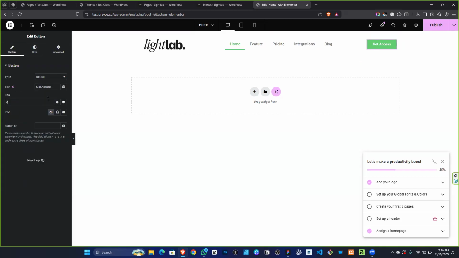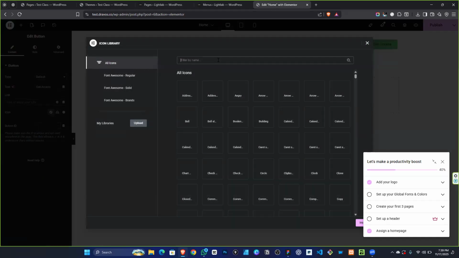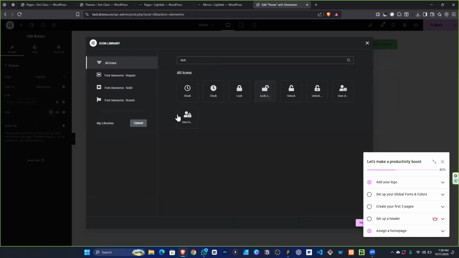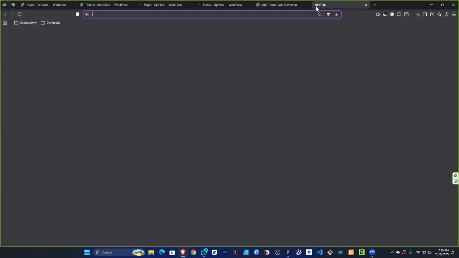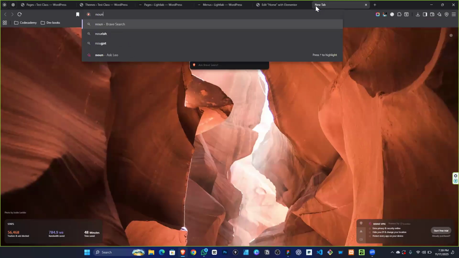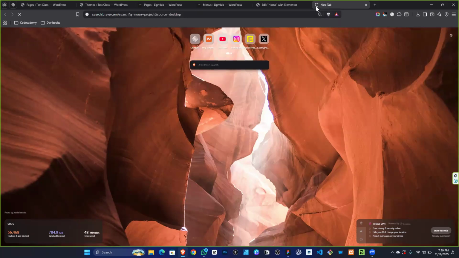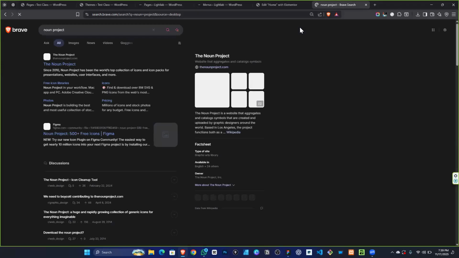So click on the button, icon library. Let's say lock. Let's look for lock and key. Let's look for a different icon. We can actually upload new icons though. But let's go to Noun Project. Yeah, Noun Project is somewhere you can download SVG icons for free.